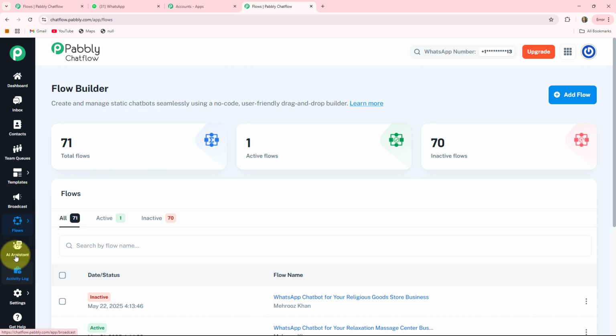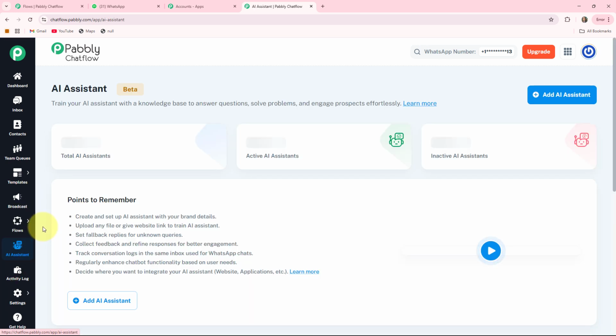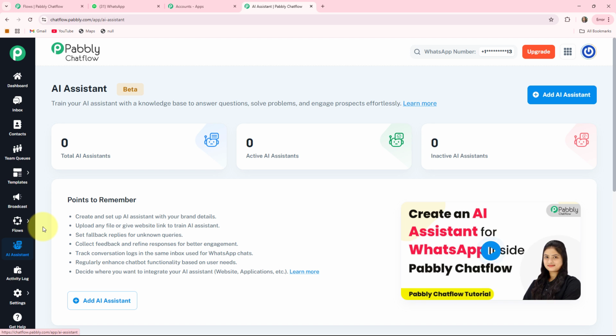The eighth one is the AI assistant, where you can train your AI assistant with a knowledge base to answer common questions. It will also solve your problems. Here we also provide a video of how to create an AI assistant for WhatsApp inside a Pabbly Chatflow.